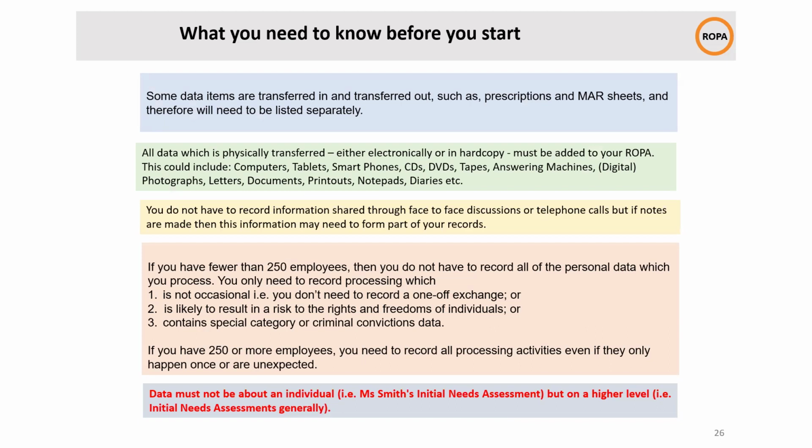So all data that is physically transferred must be on the ROPA, however you do that. You don't need to record information that's through face-to-face discussions or telephone calls, but if you make notes of that discussion, then they need to form part of your records. And the legal requirement for an information asset register and your ROPA is stated within the legislation.